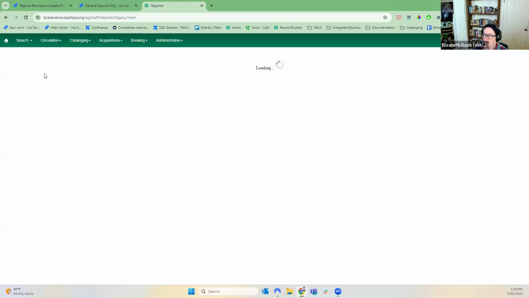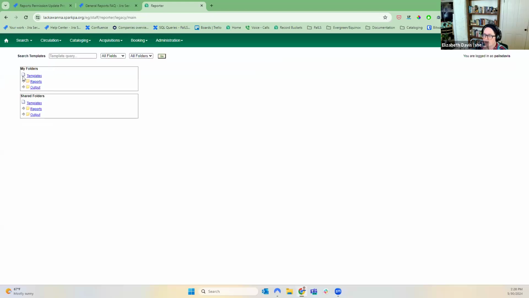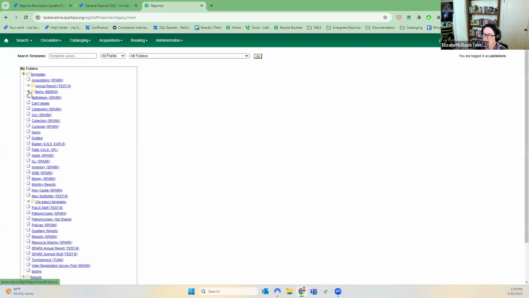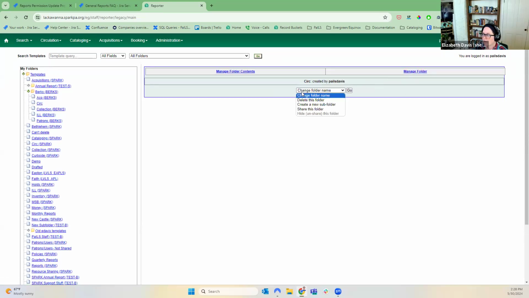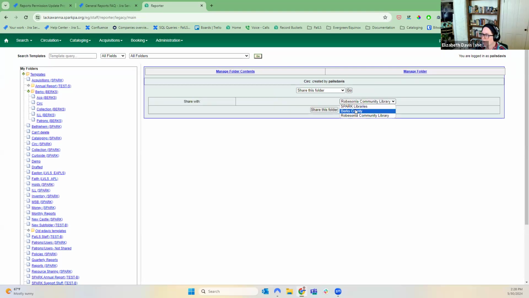Okay. So are there any questions about sharing or unsharing folders? I could change the name as well if I wanted to from this menu.